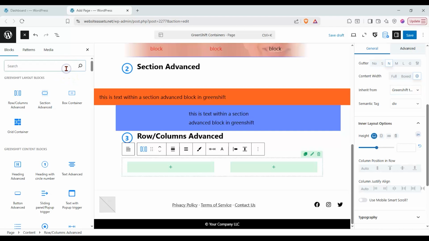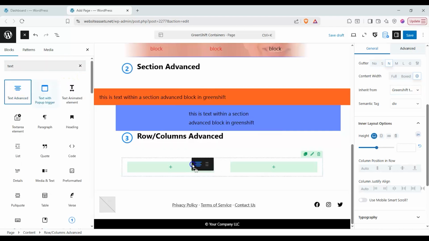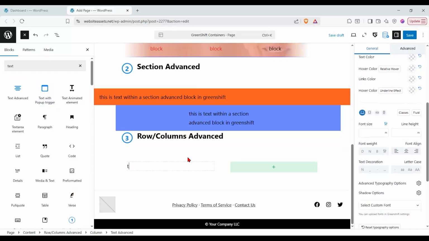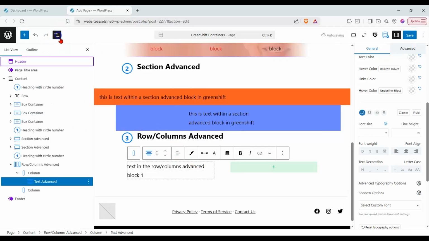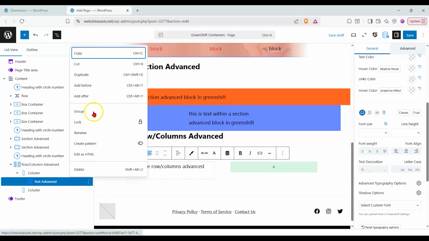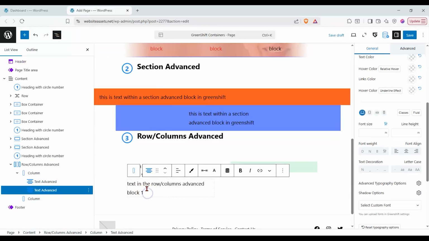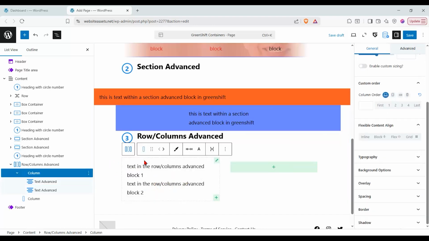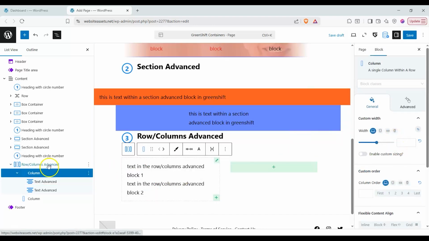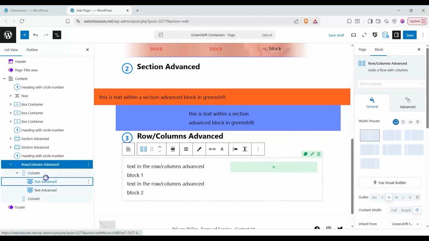So let's go ahead and add some text here. Okay, and then let's go ahead and duplicate this. And then let's call this 2. And let's play a bit with the column. So as you can see with row and columns, we now get these 2 columns once we select it.